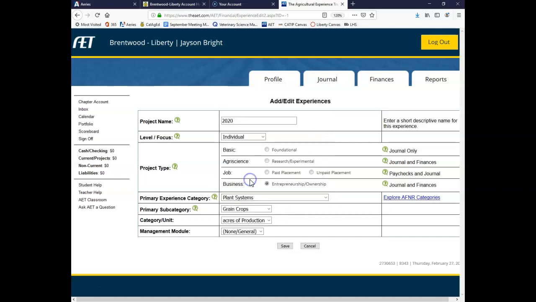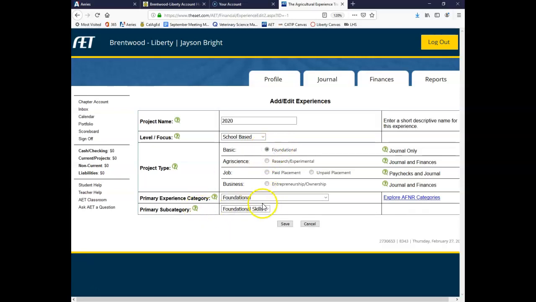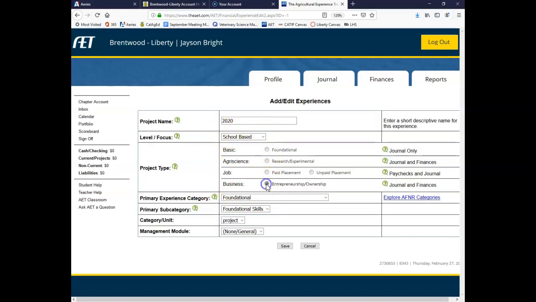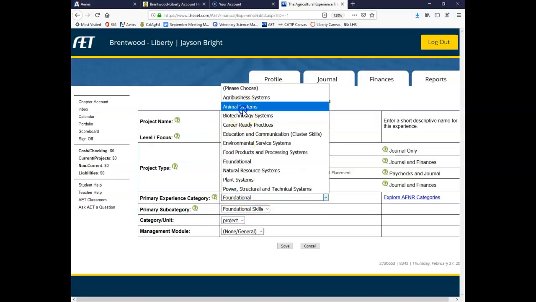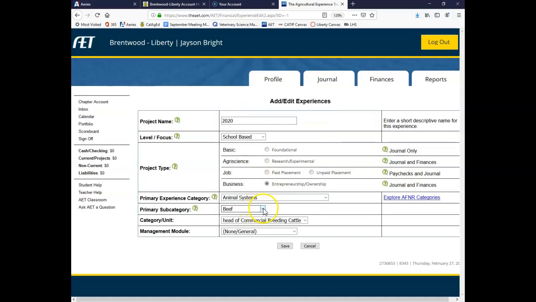So I'm going to do this as if we are doing a school-based one really quickly. So if it's foundational, you save it right there. If it's entrepreneurship and you have an animal, you have to choose what the animal is. And then here, head means just one, but none of us have breeding swine except for one or two people. For most of you, it is going to be market swine.